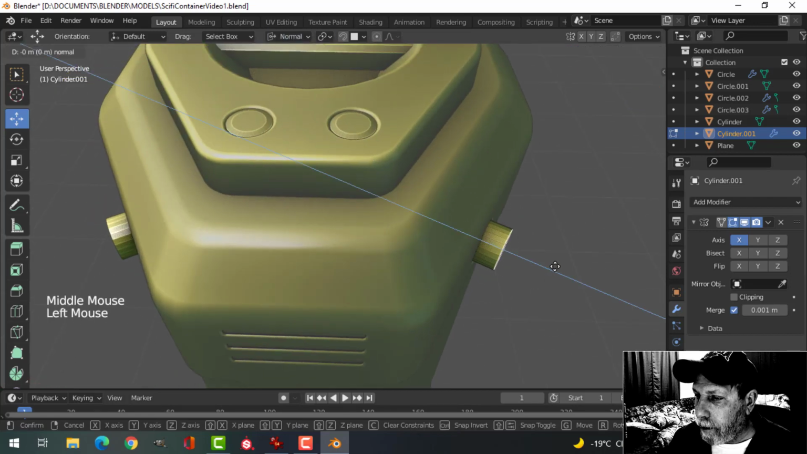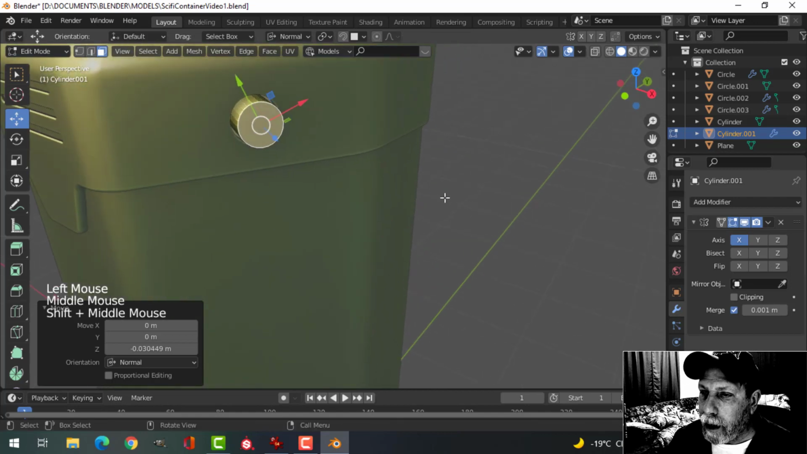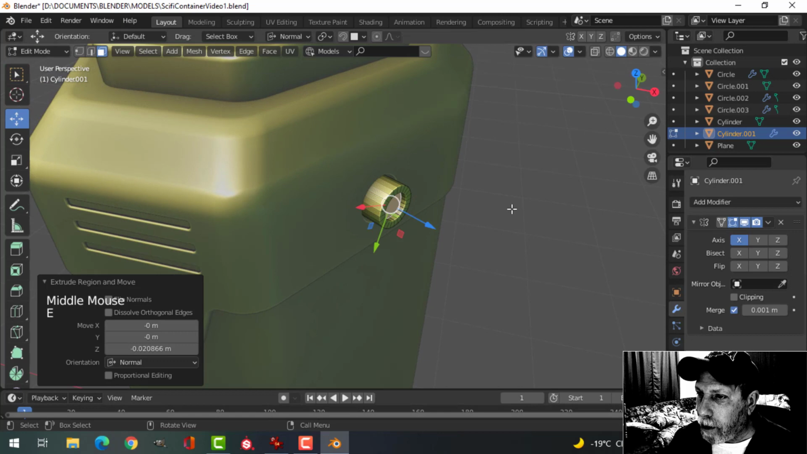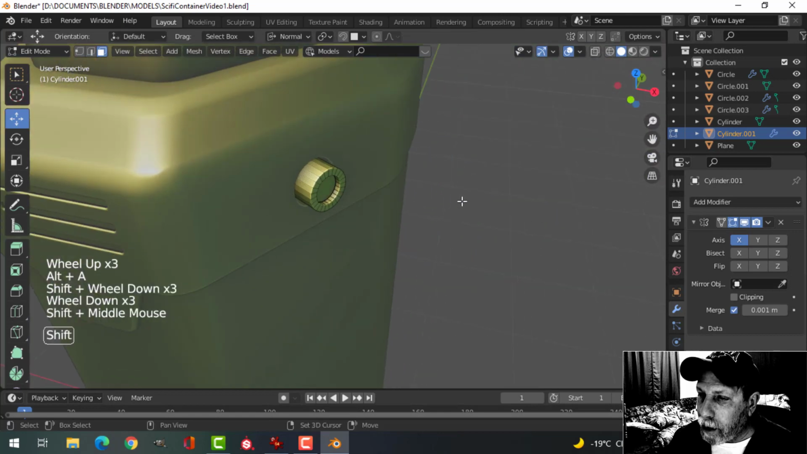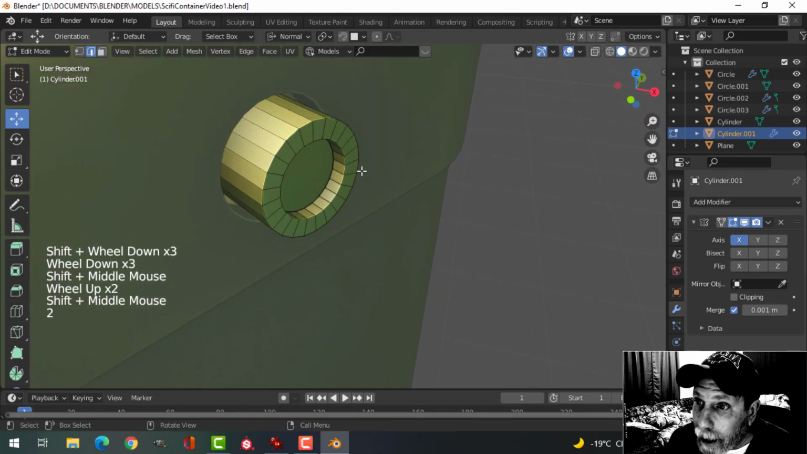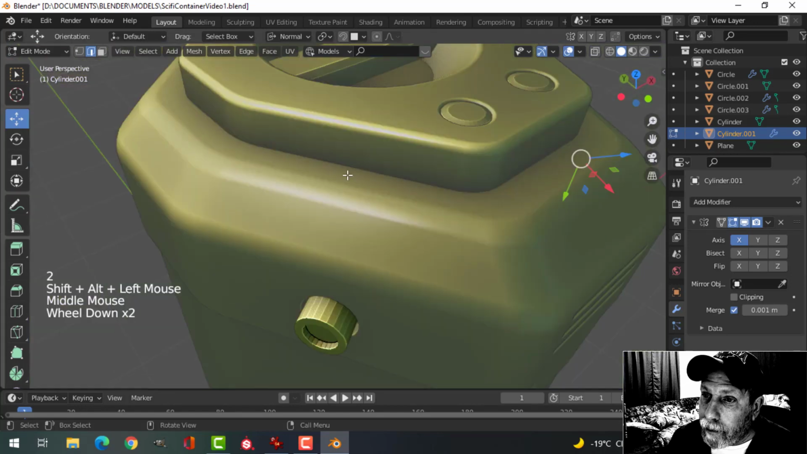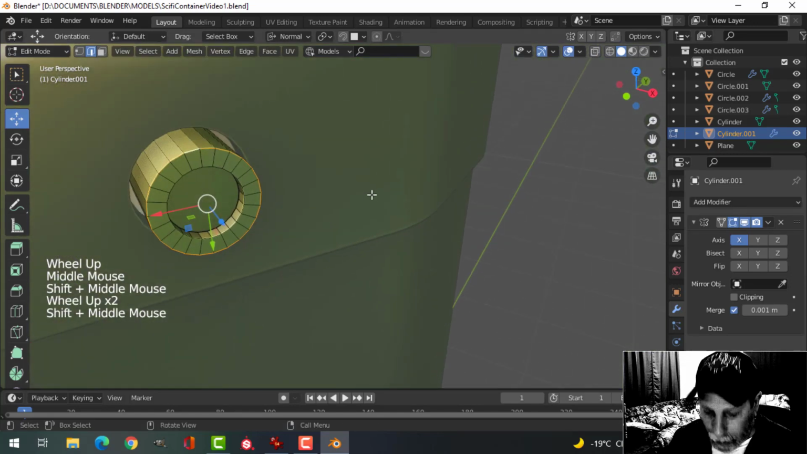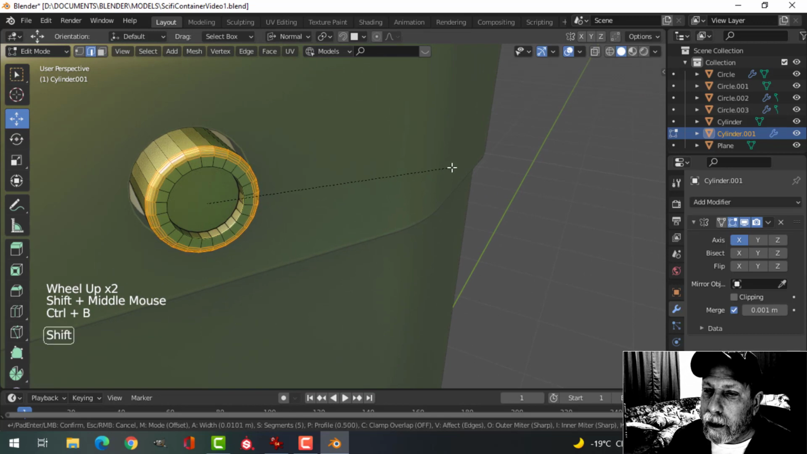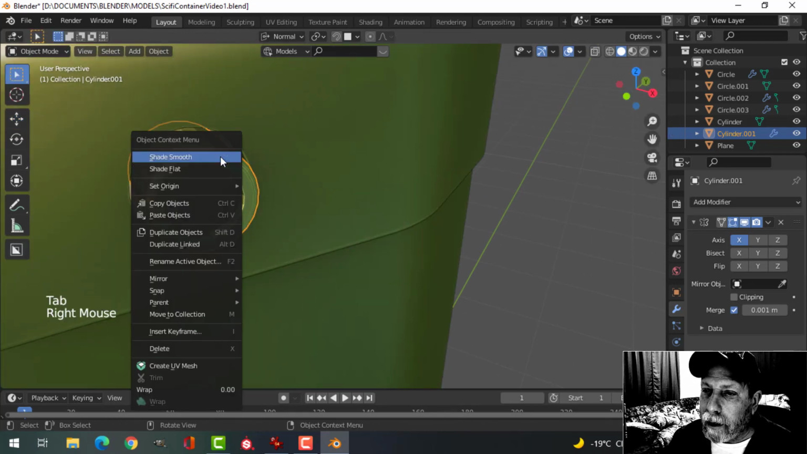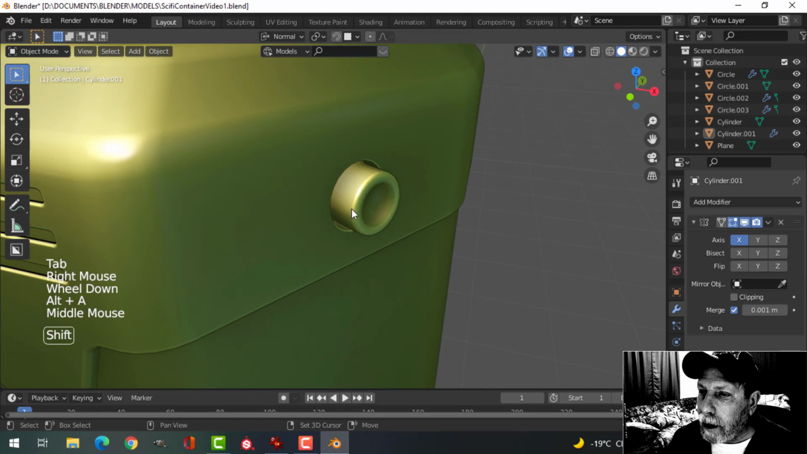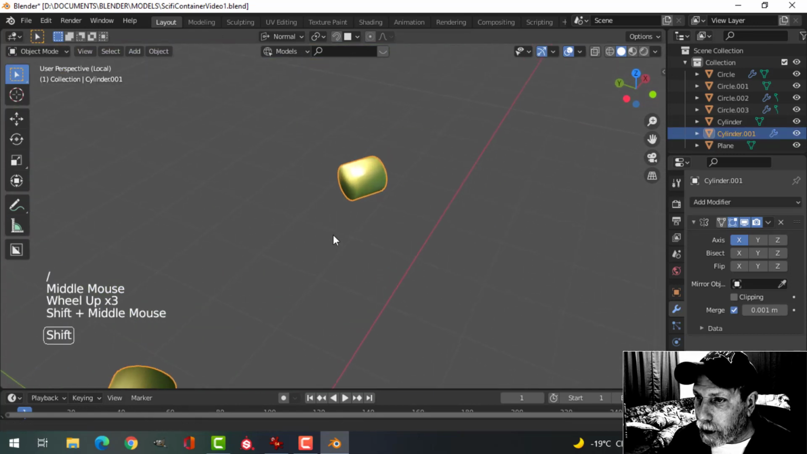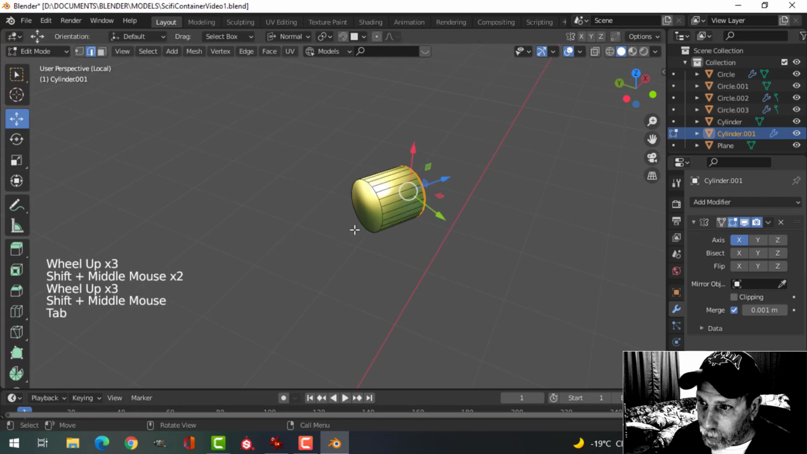Let me pull that in. I'm not sure what I'm going to do here exactly. Maybe I'll inset and make a hole, a place where like a cable or wire or something will come in. That's got a mirror on, right? Okay. Control B. I'll do that, and we'll shade smooth. And let's just focus on that. We can get rid of the bottoms now.